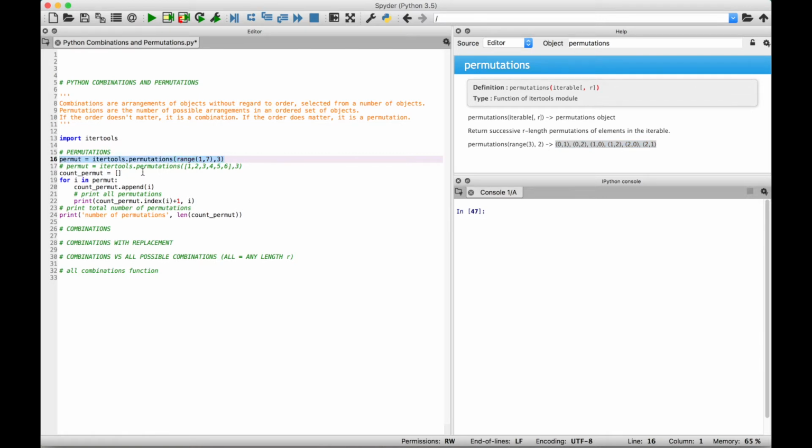Now just to show you another example here, if you did not want to use a range and you actually wanted to put in a list, you could do that. So in this case, instead of using the range 1, 7, you could just put in a list of numbers 1 through 6. Okay, so the next thing we did is we created an empty list. We called that count permute, and we're going to use that to help us get the final count of the different sets of numbers to find all of the permutations.